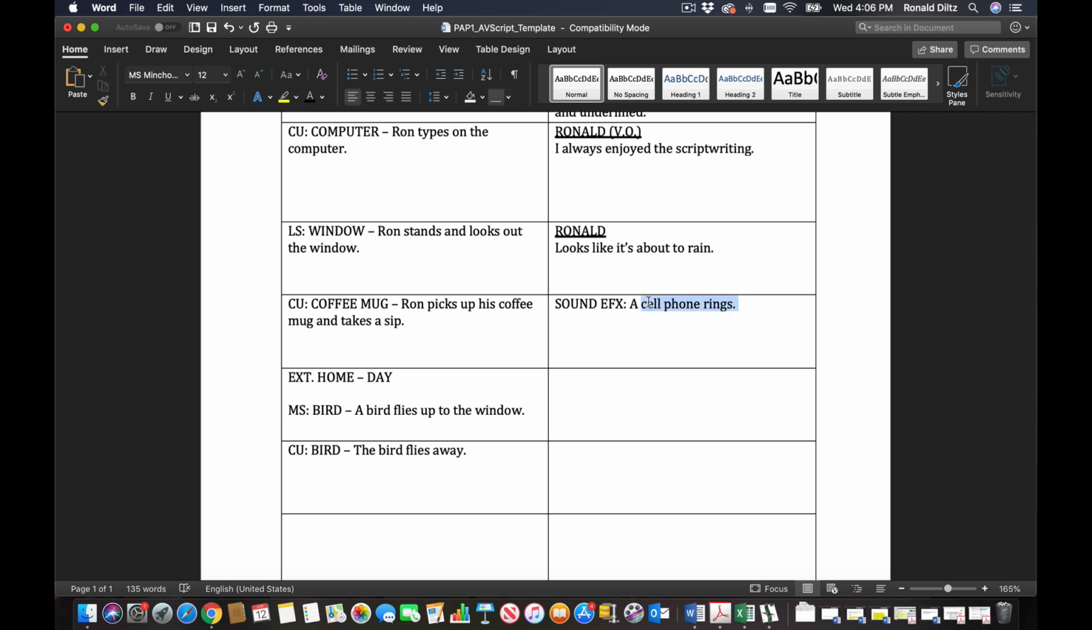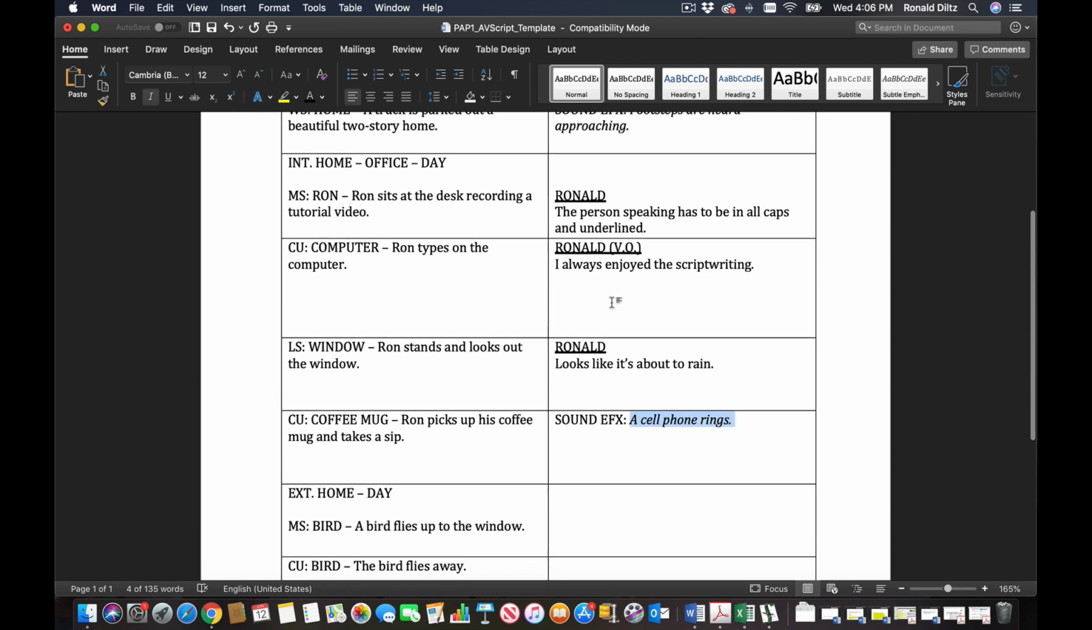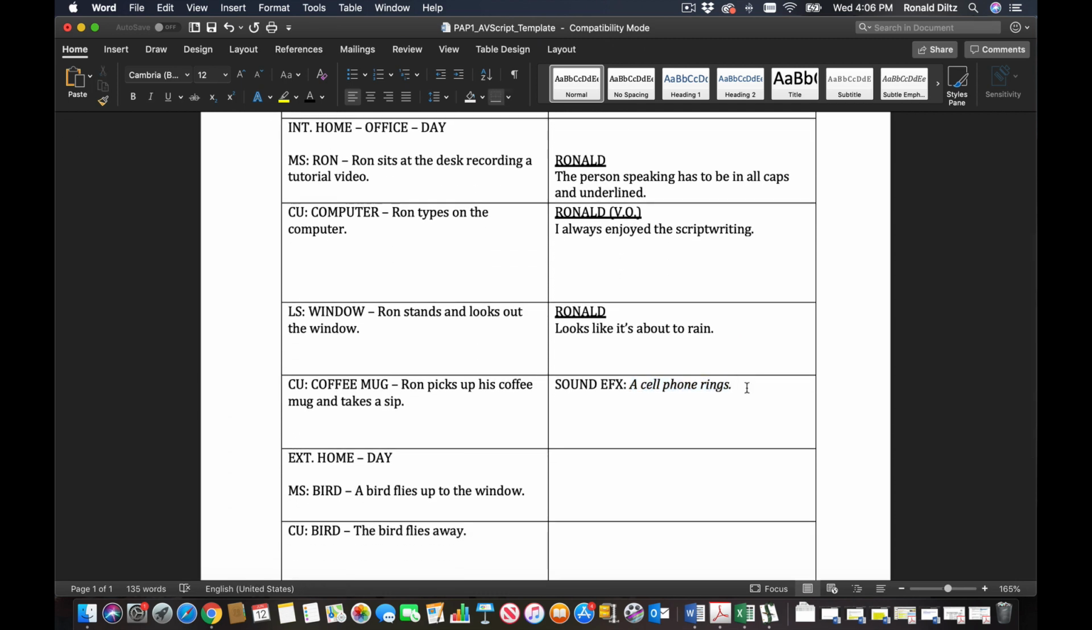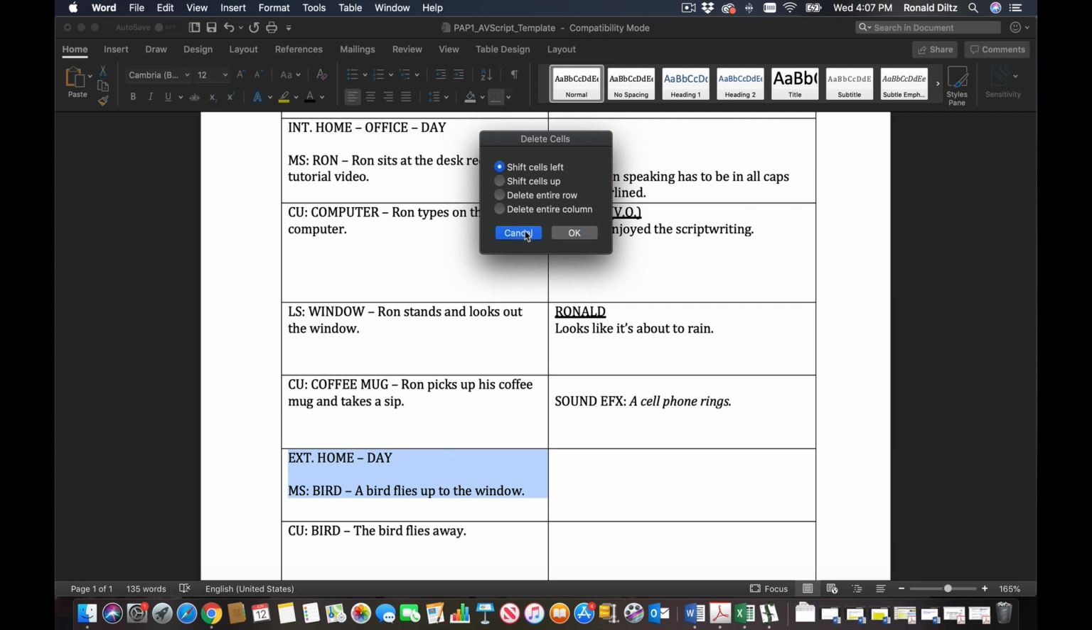Still a complete sentence, and just italicize that. All right, then the next step would be, and if you take note, we don't have what Ron does over here, because we need to see what Ron does. And as a matter of fact, we'll bring this down, so maybe that happens after he takes a sip of his coffee. And over here, we may need to put that scene. So as you see, we had a different scene here, so we'll just delete that.